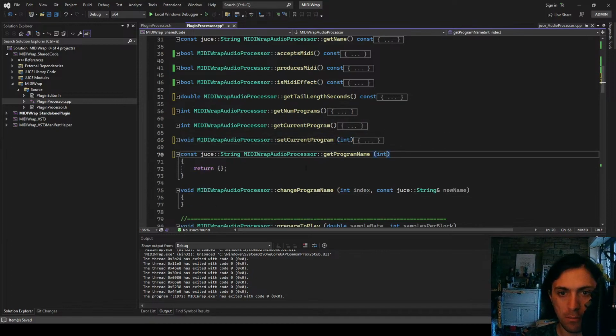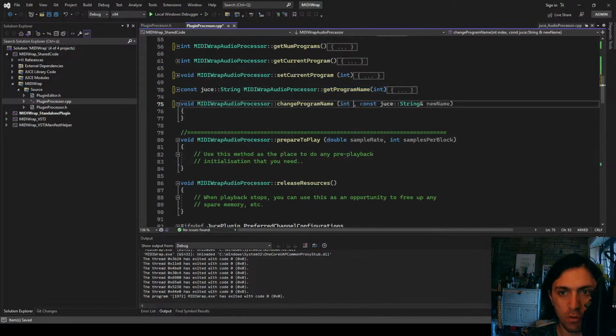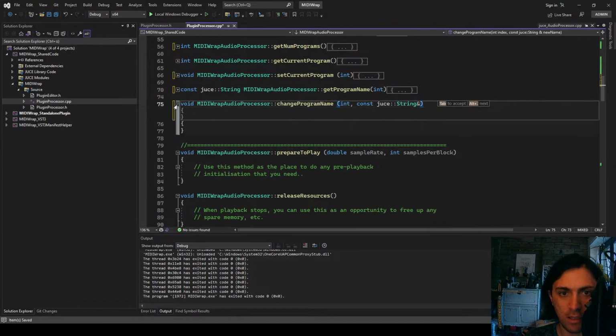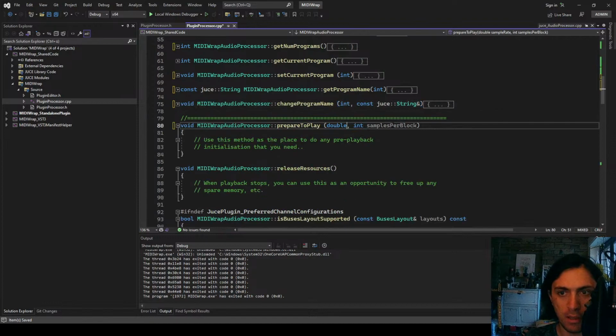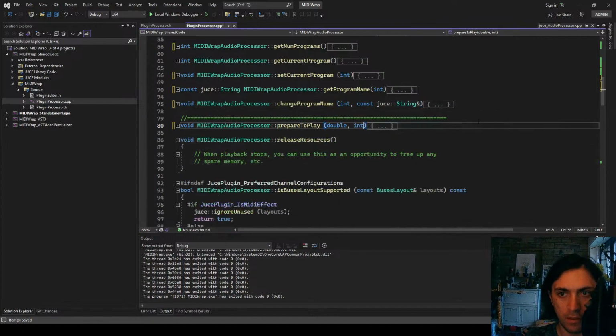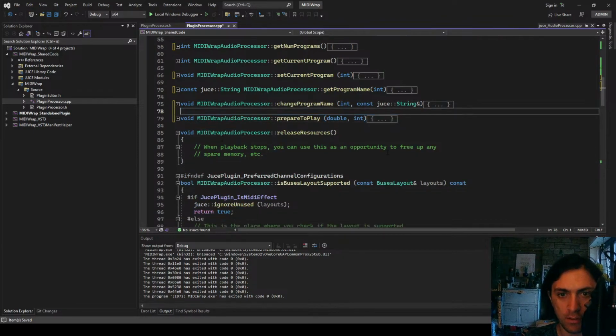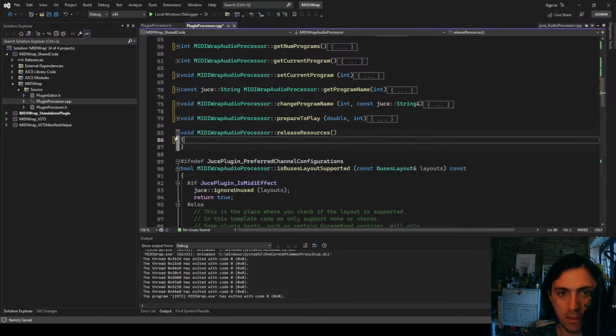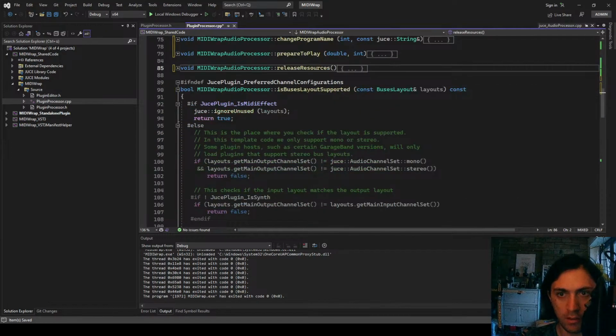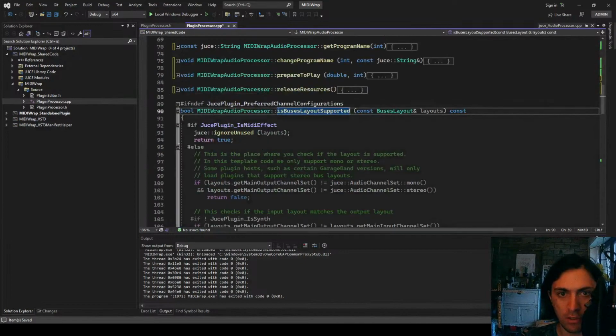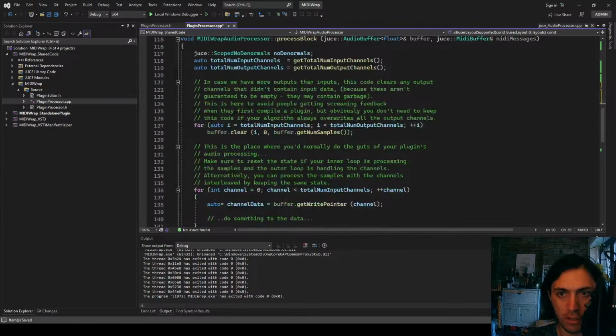Get program name, I also do not care. Change program name, I couldn't care less. Prepare to play, whatever. I don't think I need any of that in this super advanced plugin. Is buses layout supported, I don't touch that. It's going to be fine.